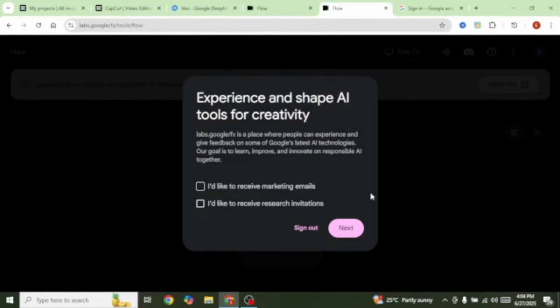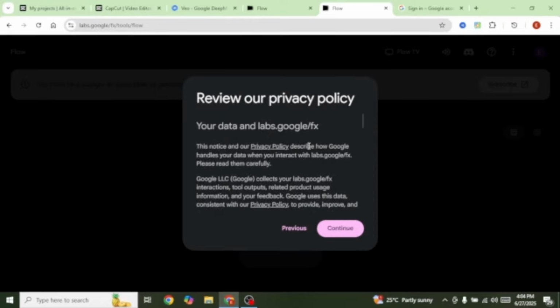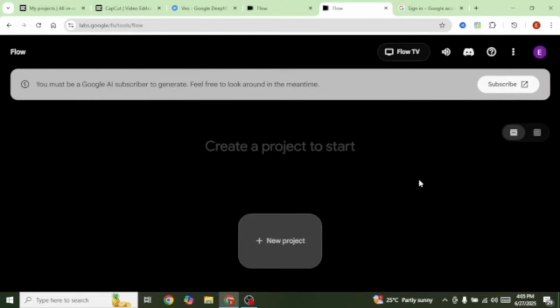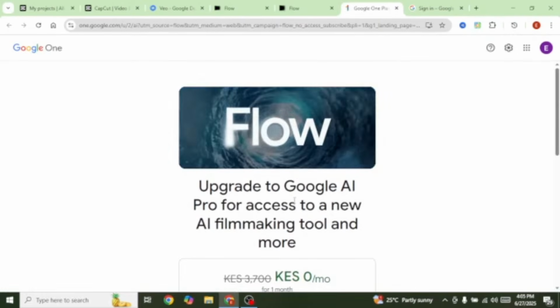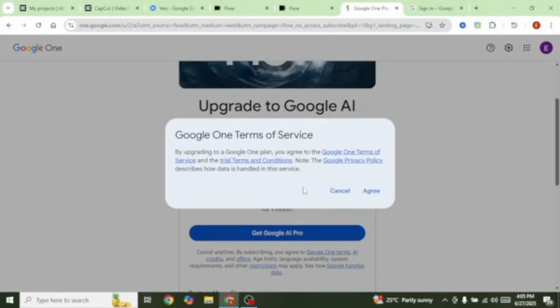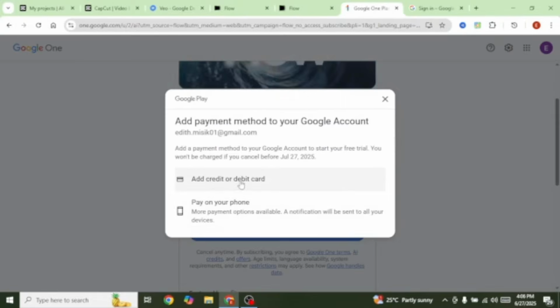Once you've signed in, it's going to ask you a few questions. You can simply click on Next, then scroll down and review the privacy policy, then click on Continue. Now, for you to generate videos on VEO 3, you'll need to be a Google AI subscriber, so click on Subscribe. And you're going to access VEO 3 for free for a whole 1 month. So just go ahead and click on Get Google AI Pro. Agree to their terms of service. You can add your credit or debit card or you can pay on your phone.